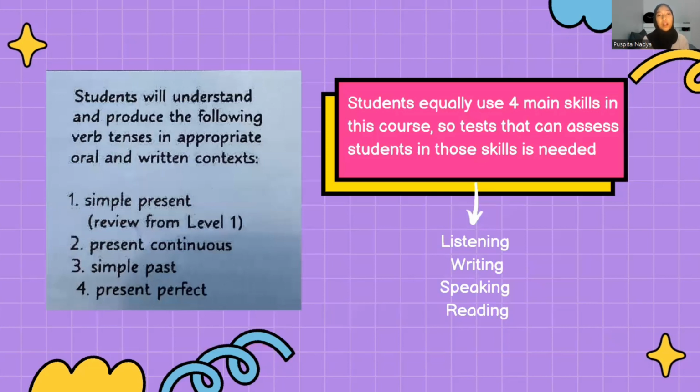This is an example from the grammar test. Students actually use four main skills in this course. So tests that can assess students in those skills are needed: listening, writing, speaking, and reading. In the example on this page, students will understand and produce the following verb tenses in appropriate oral and written contexts: simple present tense, present continuous, simple past, and present perfect.